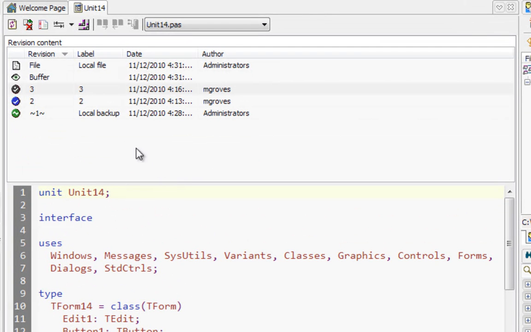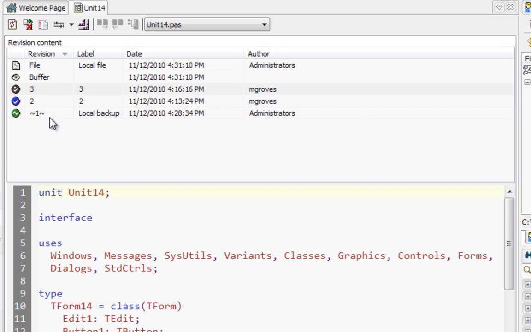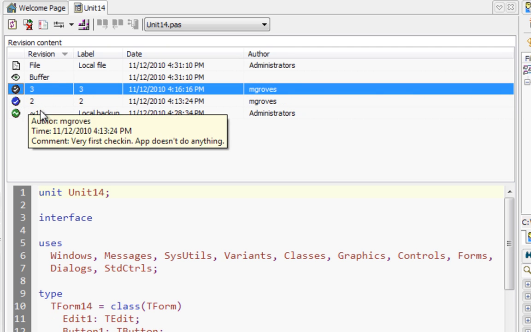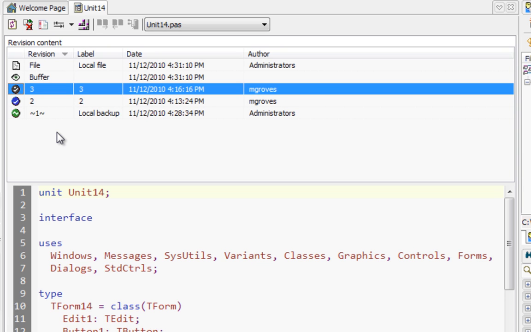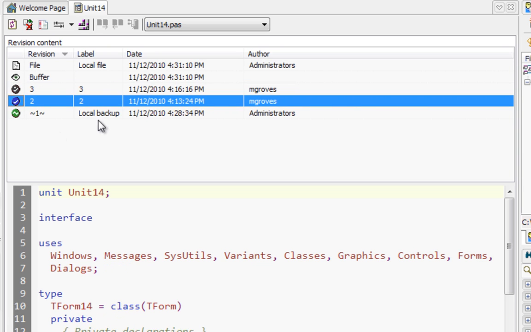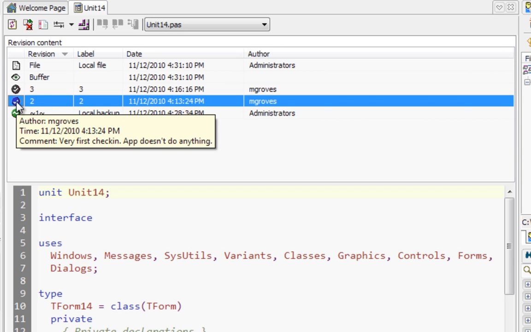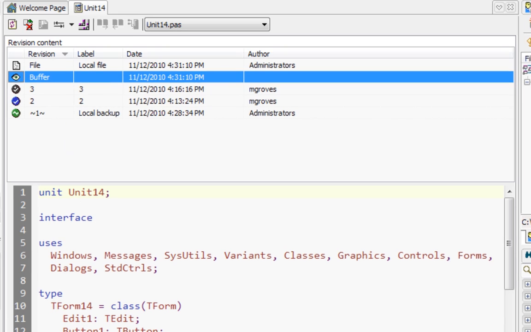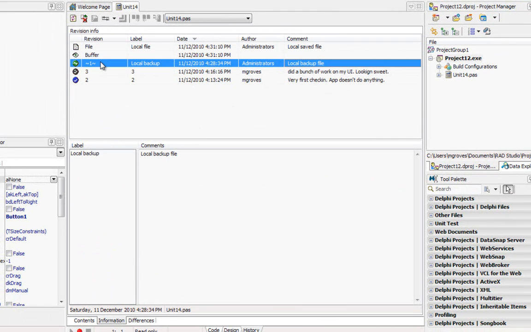If we come over to the history tab for this file, we can see the green entries here are the local backups, as it says. So this is a locally stored version. Revision 2 here and revision 3 here reflect my revisions inside the version control, inside Subversion. You can click on those, and if you hover over them, you can see the comment, who did the check-in, the time, and the comment that they applied. You can also see the current file and the current buffer. The Information tab again lets you scroll through those as well.